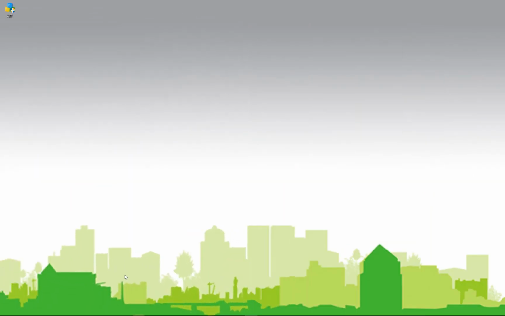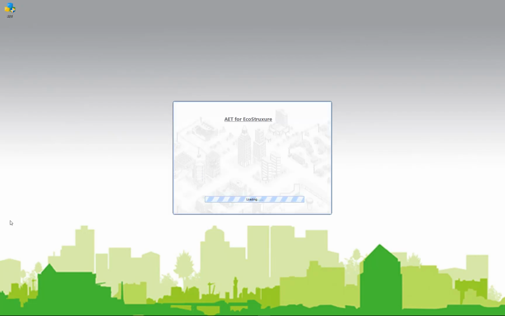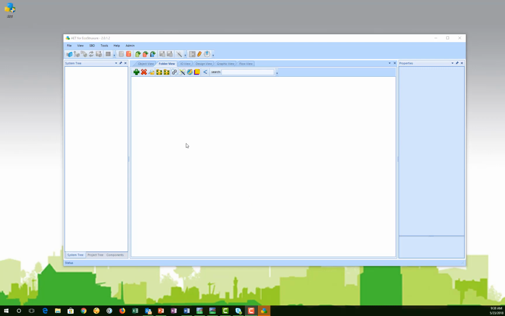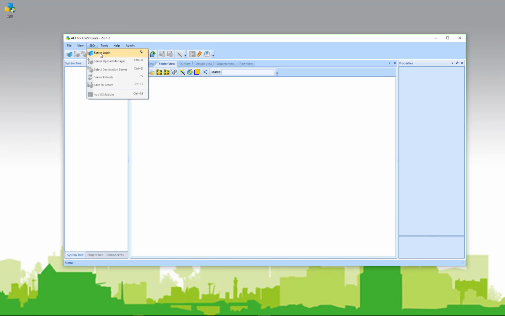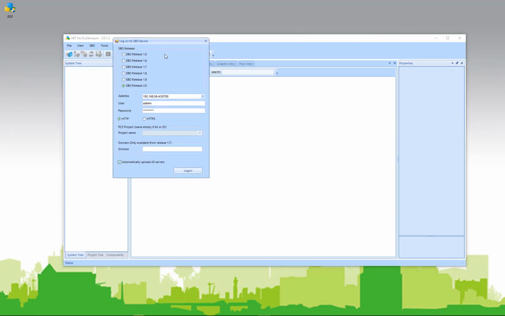We have already installed and registered the Automated Engineering Tool and are familiar with the user interface. To launch the AET, simply locate the icon on your desktop or find it in the start menu and launch the AET. Once the AET is started, it's pretty easy to connect. Simply use the SBO server login button on the icon toolbar, or you can use the menu for server login. In either case, it brings up the dialog that allows you to connect to a particular version of EcoStruxure Building Operation. In this case, we'll attempt to connect to a 2.0 server.